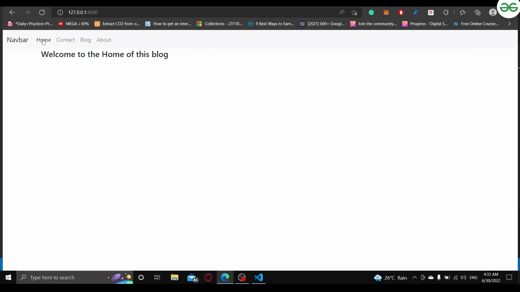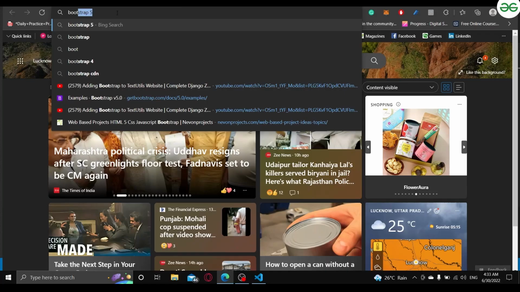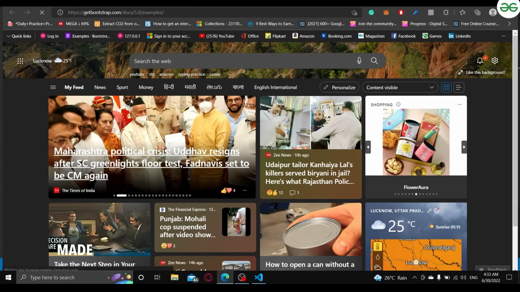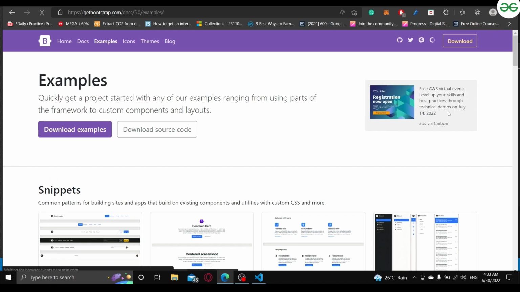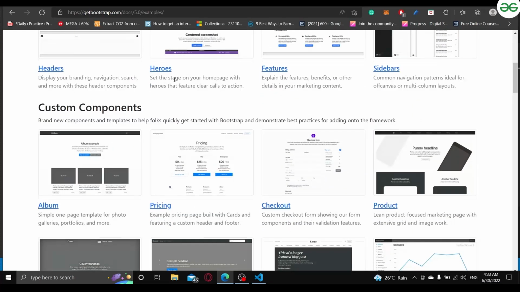But as you can see, our homepage is not really looking that great, right? Because it is looking just simple. What I did here is I have come to Bootstrap. In this course, my main focus is to deal with Django, and we won't be looking at the front end section. So I'm using Bootstrap, right?